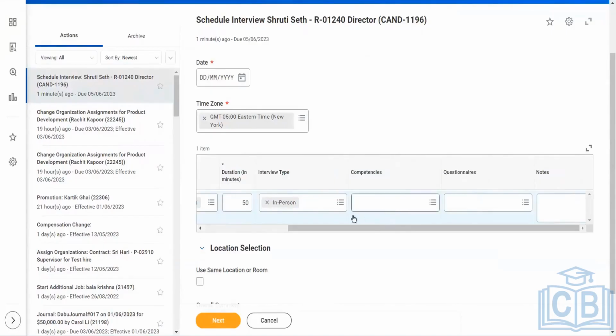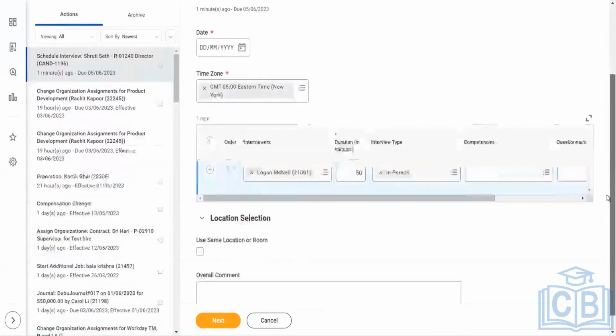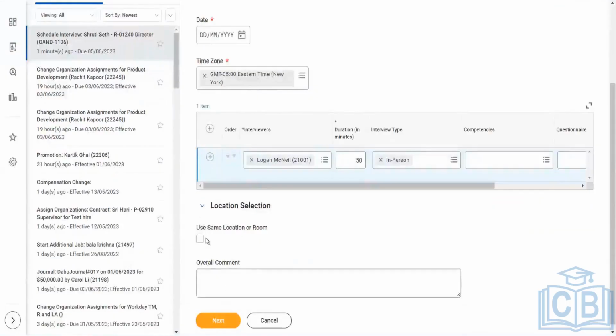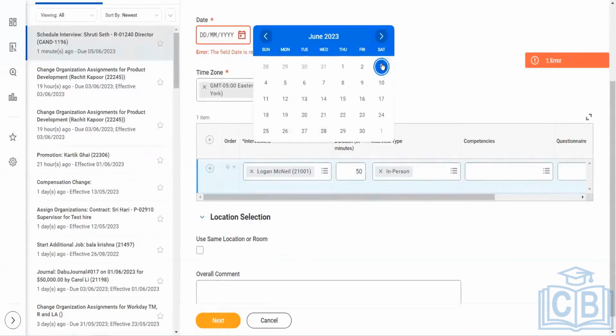Then which competencies is this interviewer going to check? What would be the questionnaire the person is going to ask? And what are the notes, any additional instructional text. Then we can also mention use same location or room, and overall comment. And I'll click on. Date has to be given. Let me give today's date only.